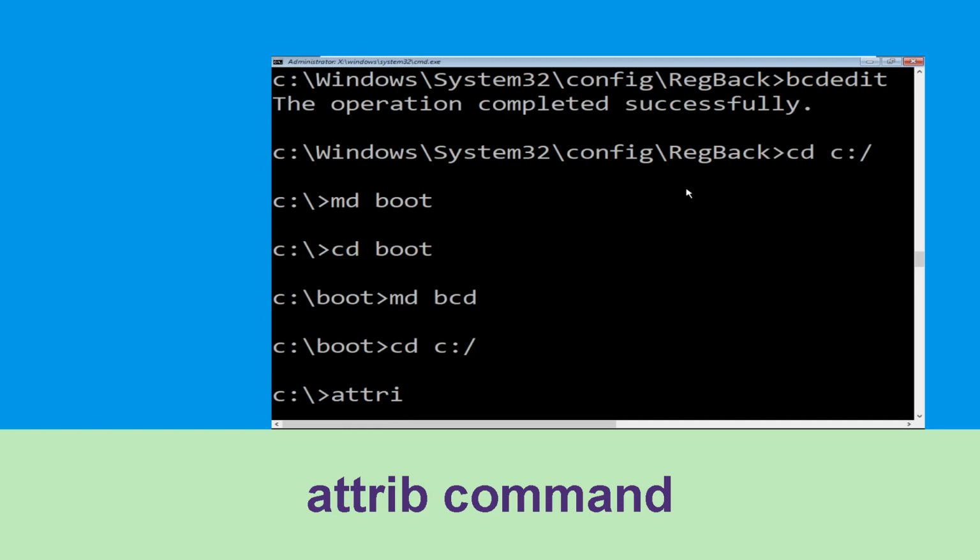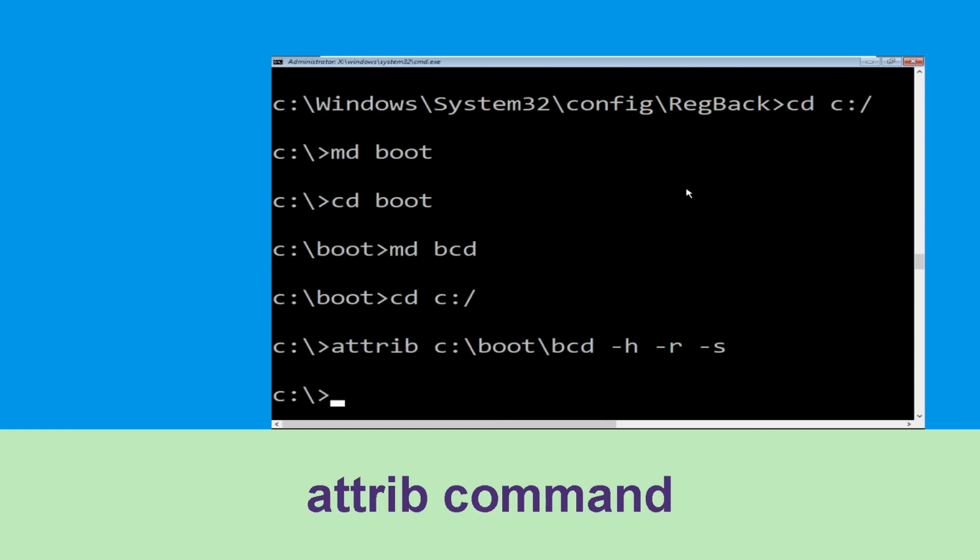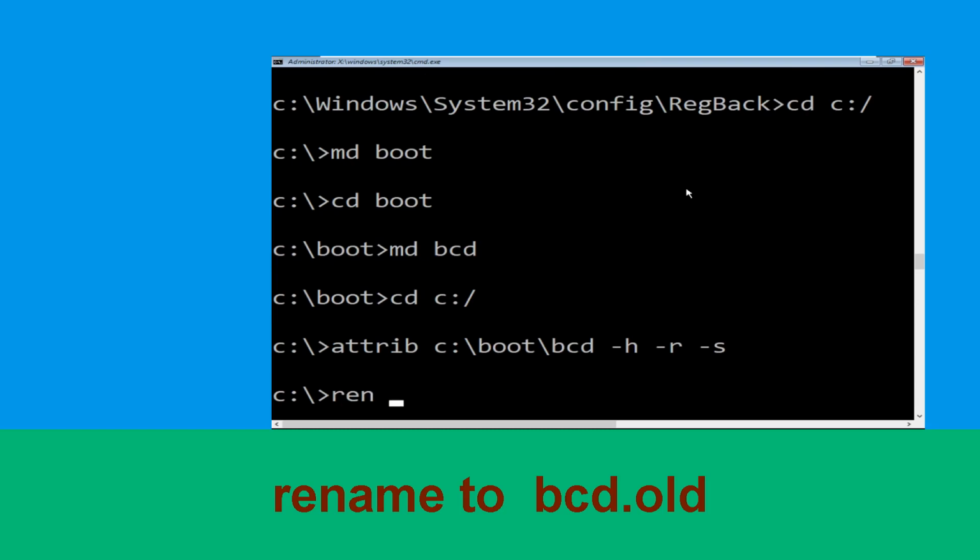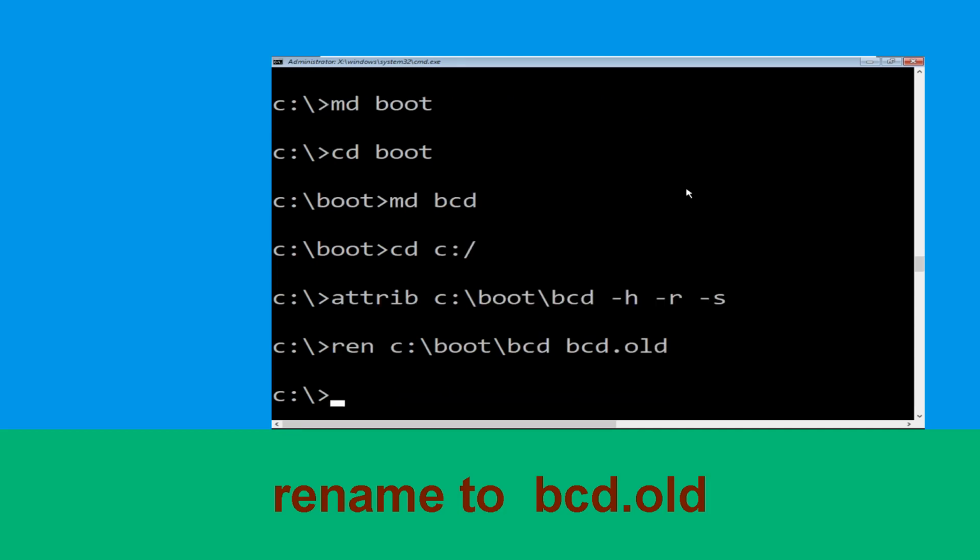Now execute this command. Type attrib C:\boot\bcd -h -r -s and simply hit enter. Now type ren C:\boot\bcd bcd.old then hit enter.